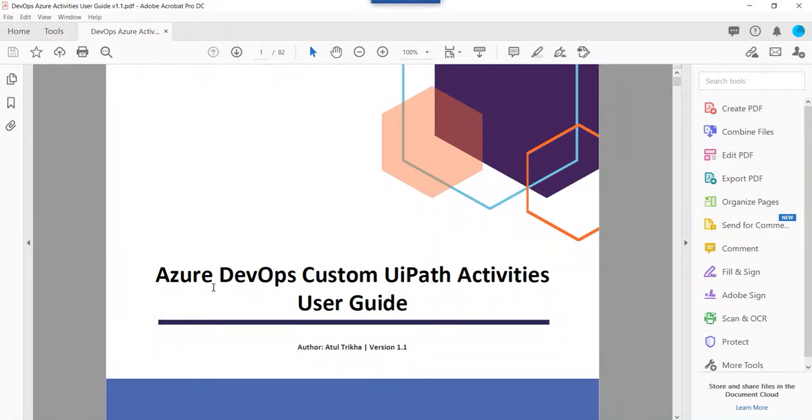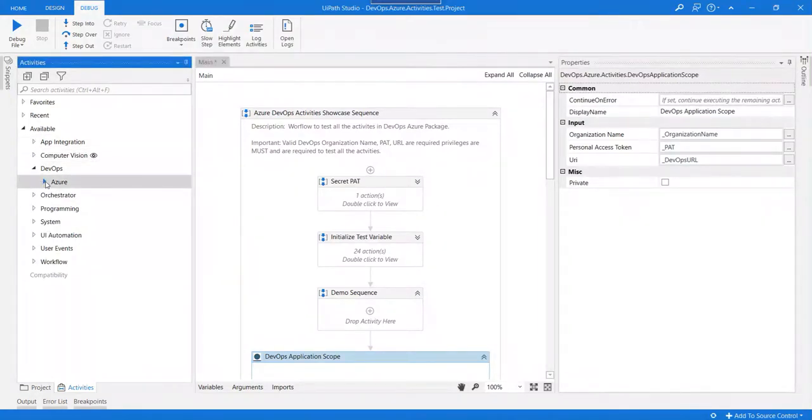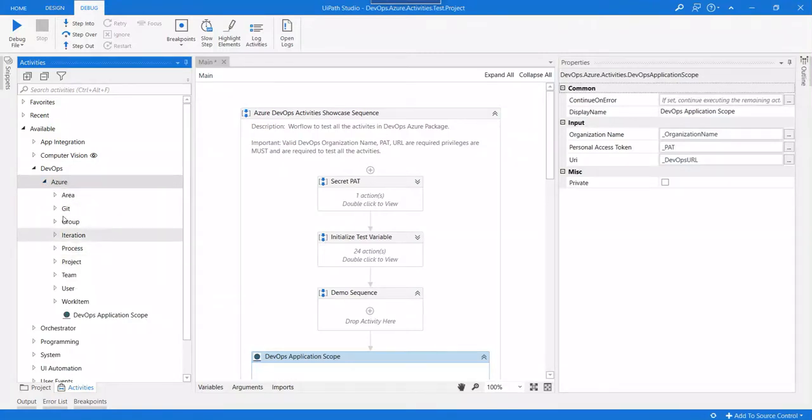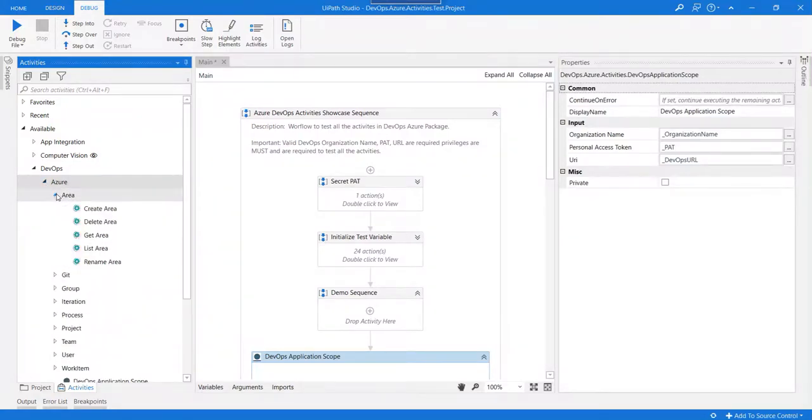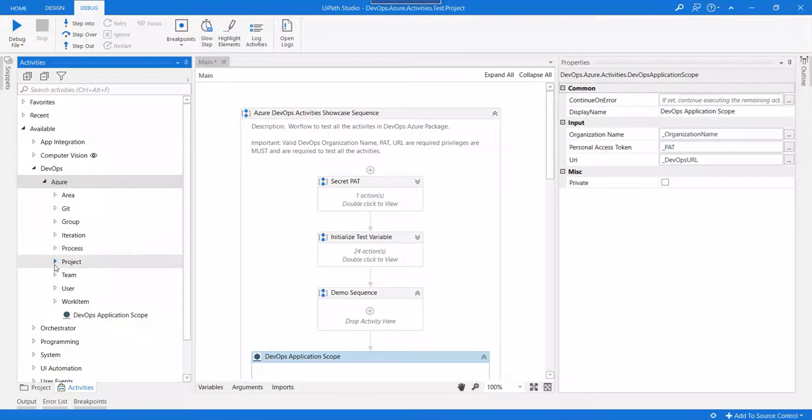This activity consists of 10 core components, which include 55 activities. Once you install the activity, you will get all these packages under DevOps, under Azure. All these 10 core components will be there, and each component has further sets of activities. For example, for Area, there are 5. For Git, there are around 12 activities available. So each group has a set of activities within itself.